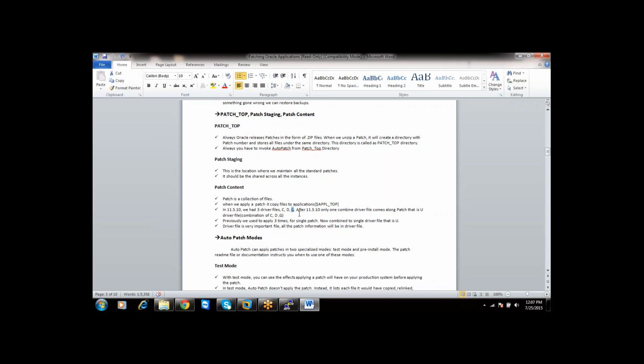Before 11.5.10, if you were applying patch 123, you had to perform the C driver one time, the D driver one time, and the G driver one time. It means if you are going to apply one patch, you have to apply the same patch 3 times, once for each phase.